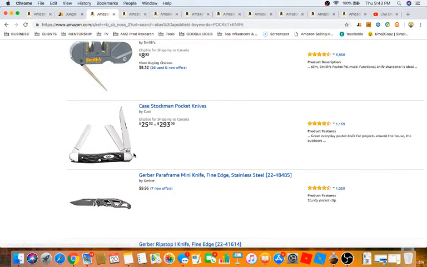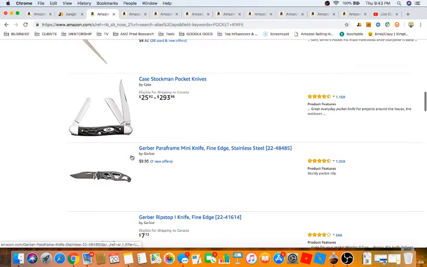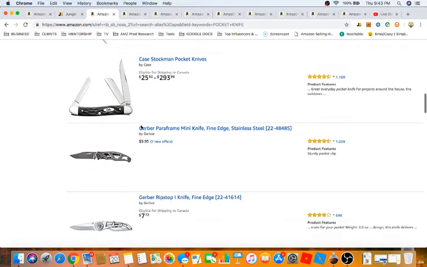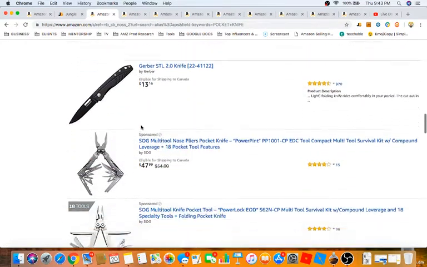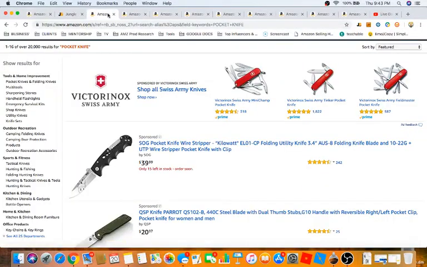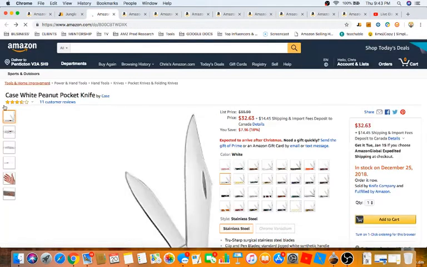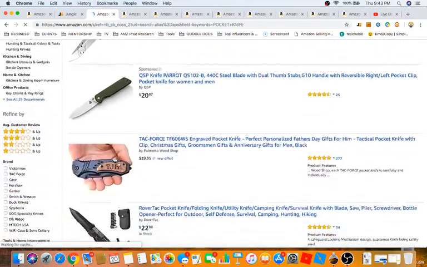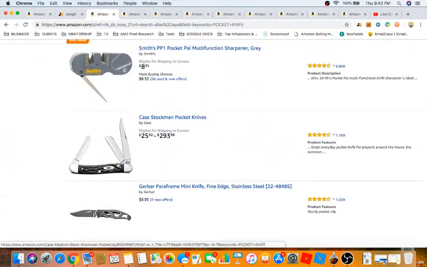Case, Stockman, pocket knives. He's got a variety, so that's the different price points. Does he show up for page 1 for his pocket knife? Let's just go back one. Case white. So case white, yeah. So this is Case Stockman. That's his Stockman brand.